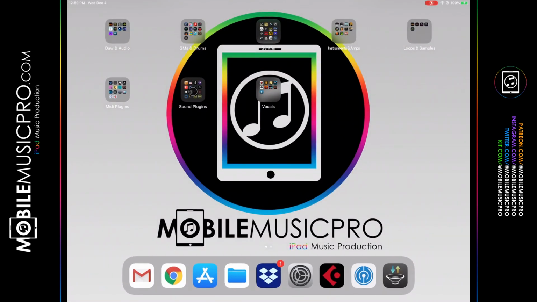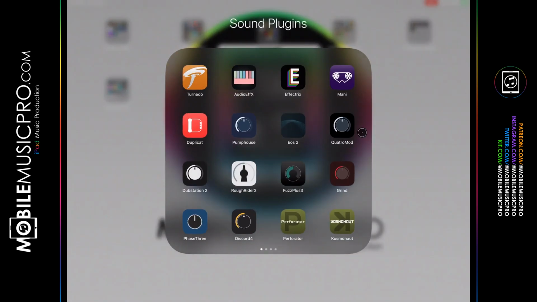And we have the sound plugins. This is going to be probably the biggest folder, guys, and the most fun. This is all of the actual plugins that we use here at Vortex Sound Studios for Mobile Music Pro. You guys can see just pages after pages. So let's just go through a few of these.